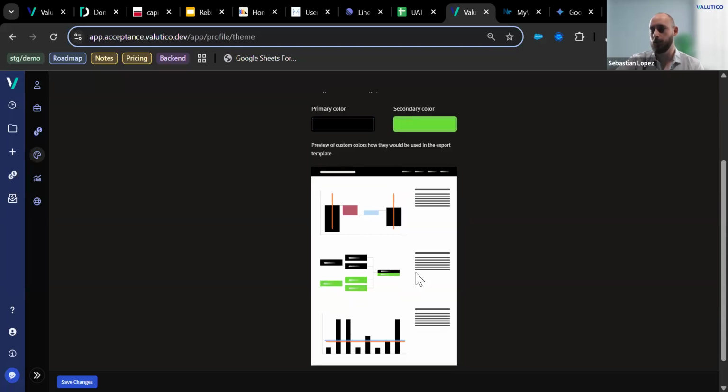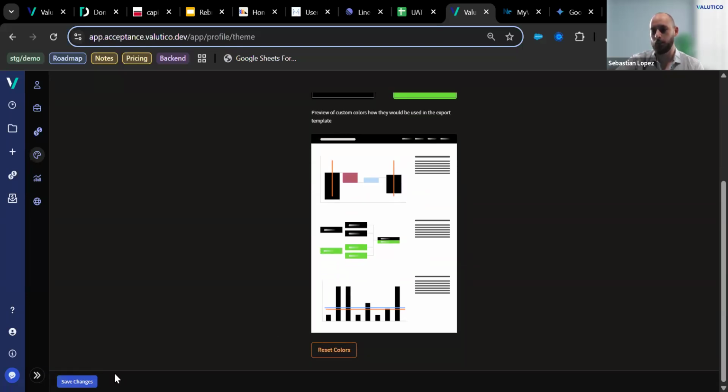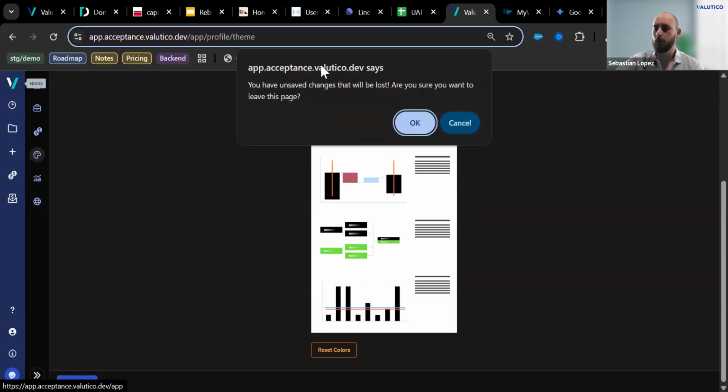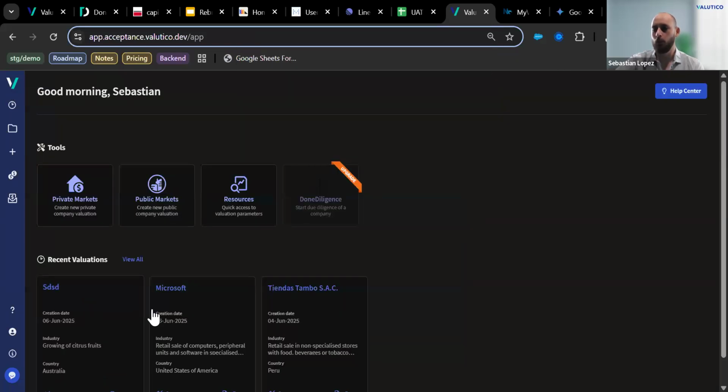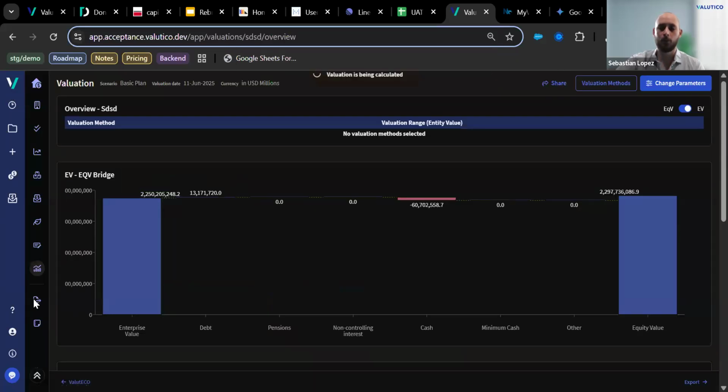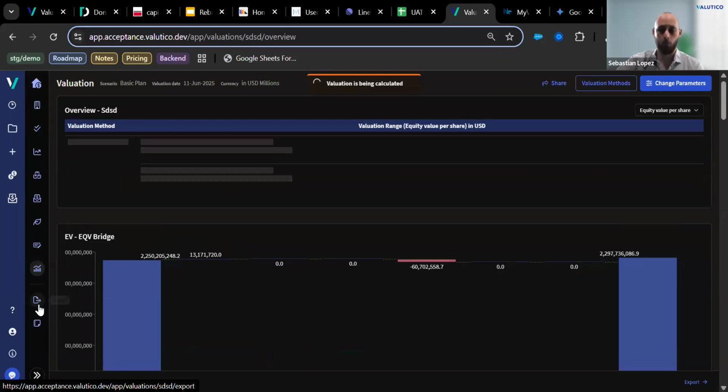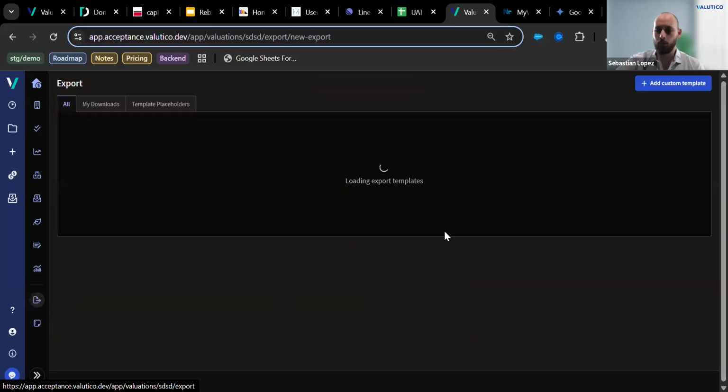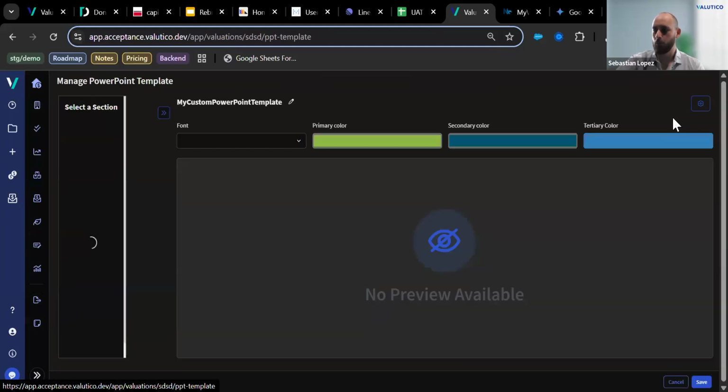So basically, once this is done, you can save the changes at the bottom left corner. Or remember that you also have the option to go ahead and create your own custom PowerPoint reports. That would be within the export section of the platform. Top right corner, you're going to find the Add Custom Template button right there.